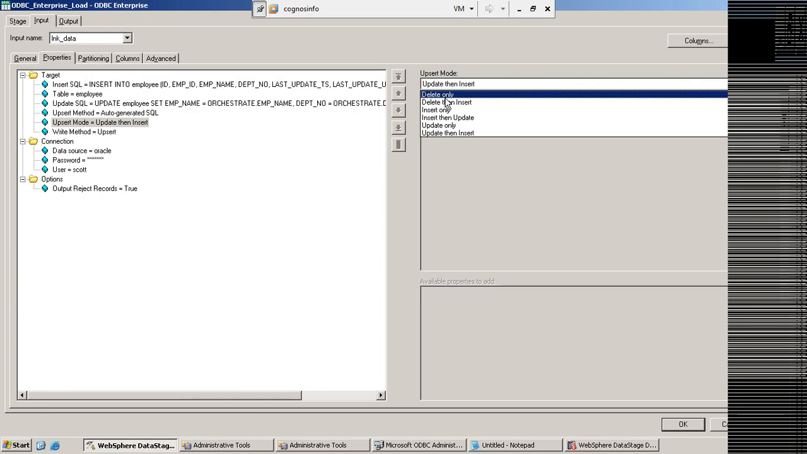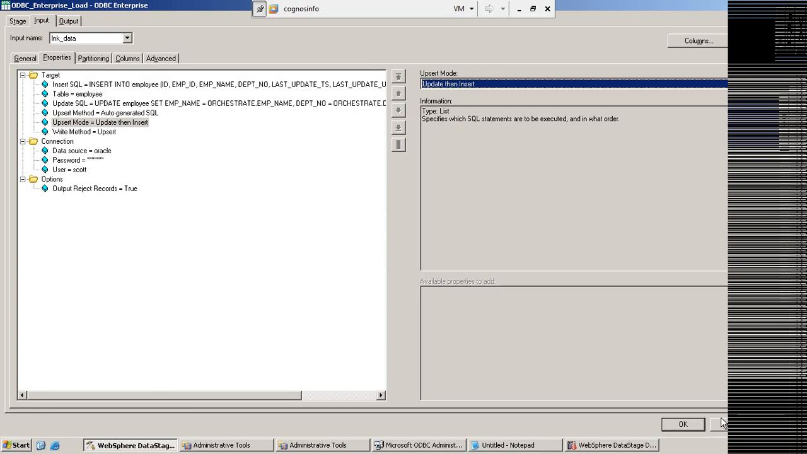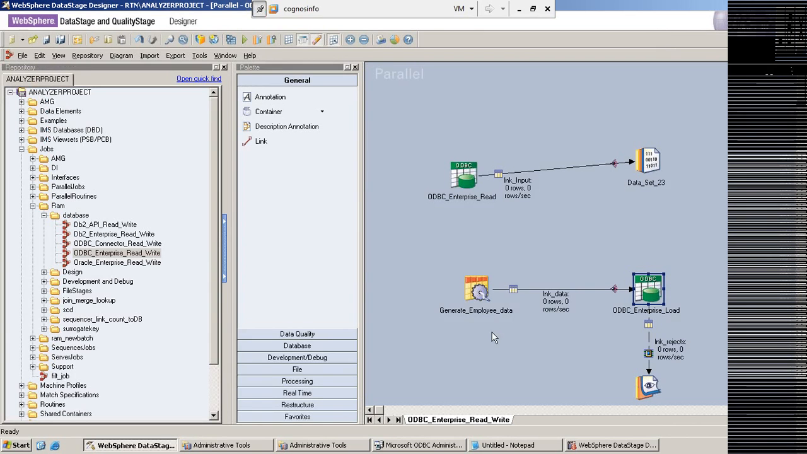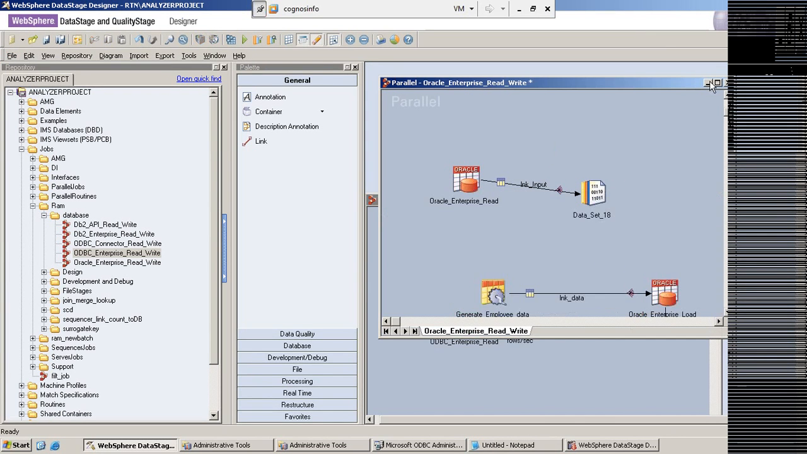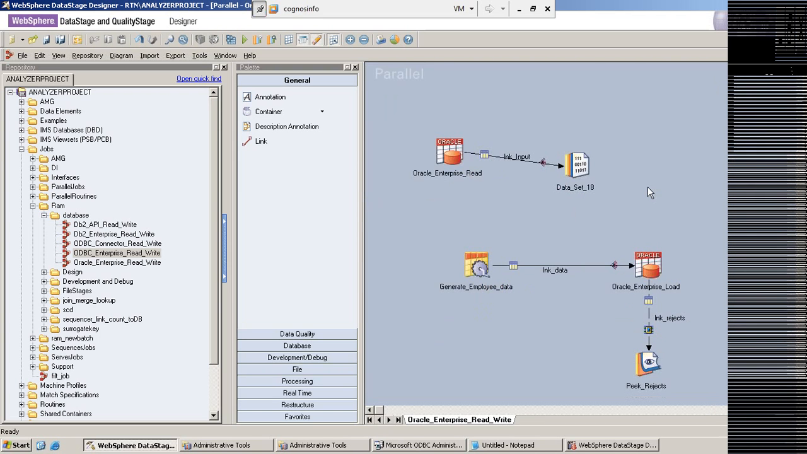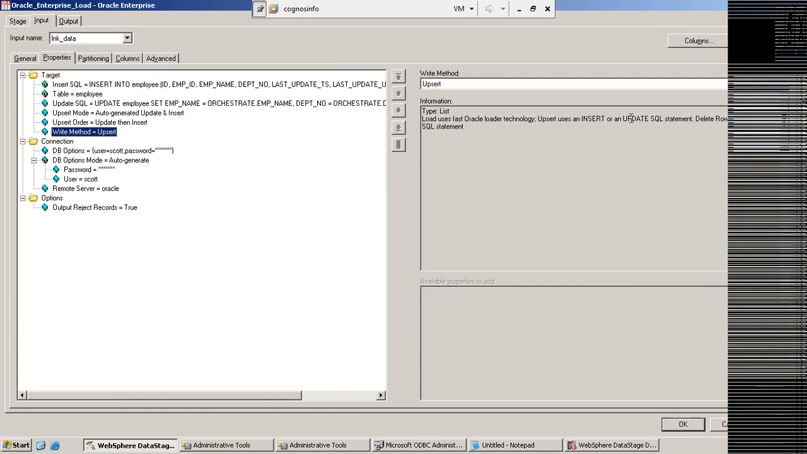Right? These two they have picked out, and they have placed outside of the upsert mode. Those are the changes that came. But altogether, there are no new functionalities. Whatever functionalities are there in the ODBC, your Oracle stage, that look and feel got changed. They have moved it into the write method.